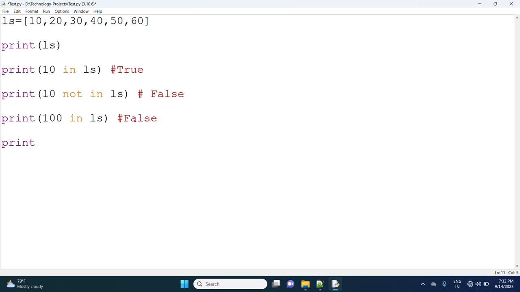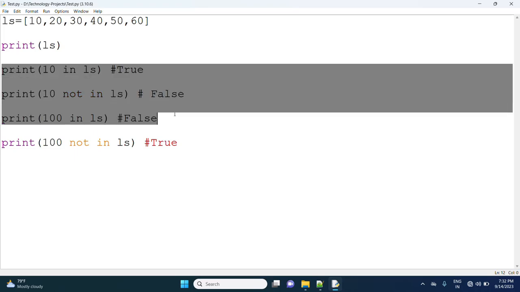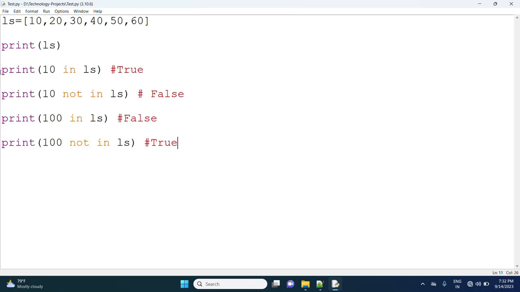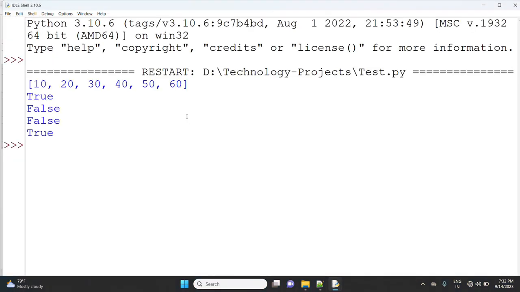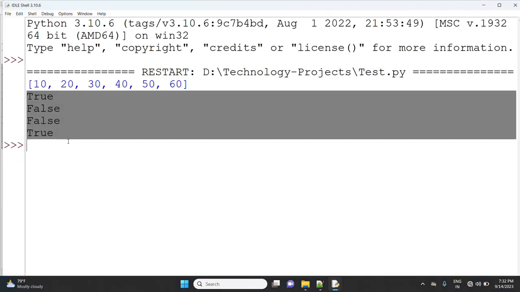Okay, next one more thing I'm asking: 100 not in ls. I'm saying that 100 is not in that list, so 100 not in the list returns true. Now we have to get the output as true false false true, right?